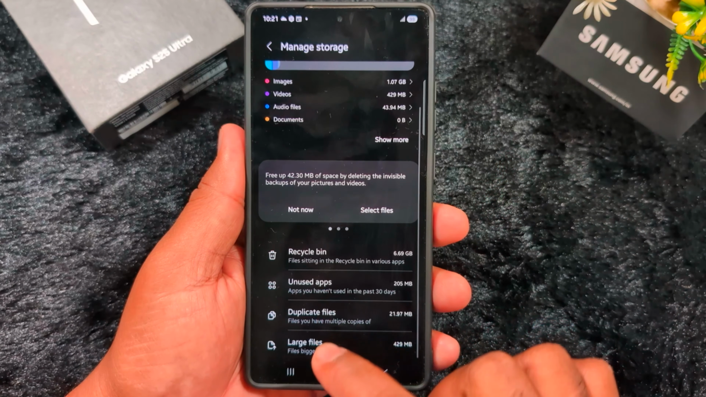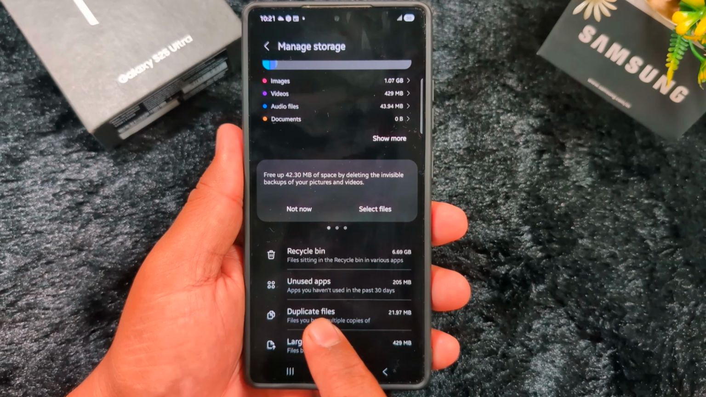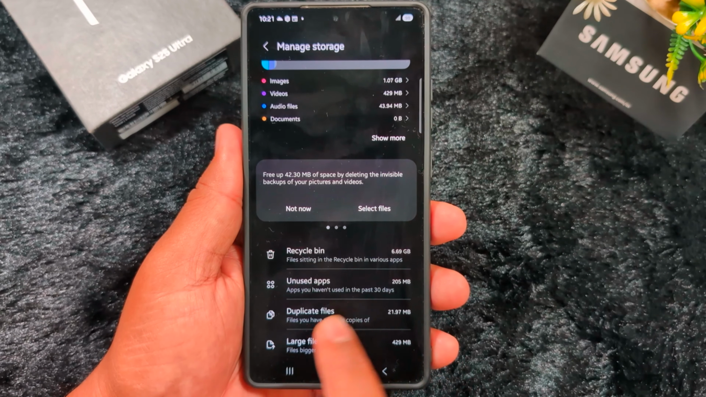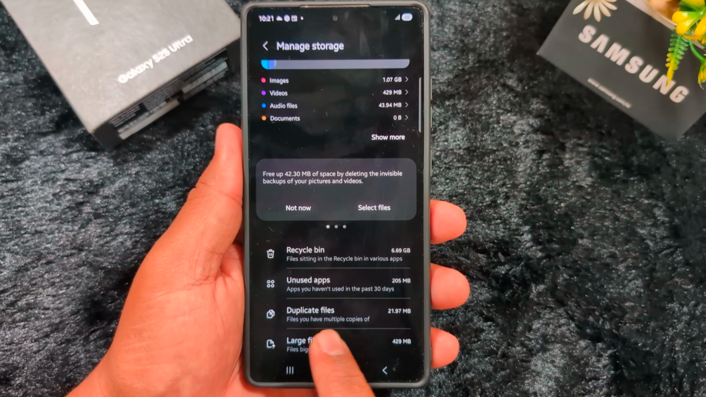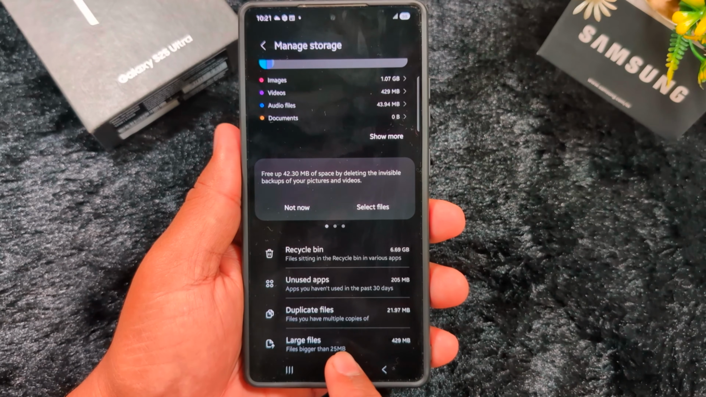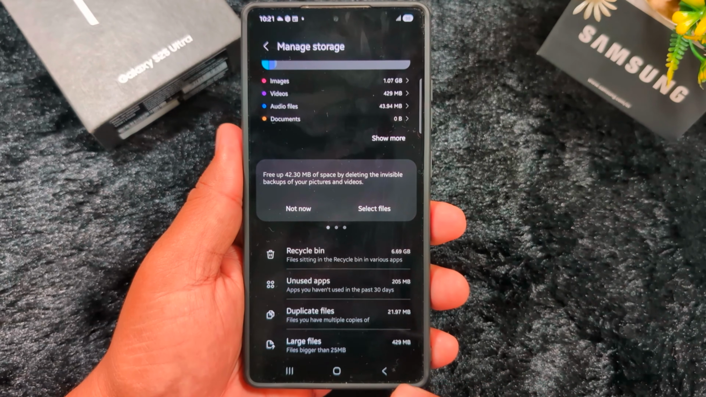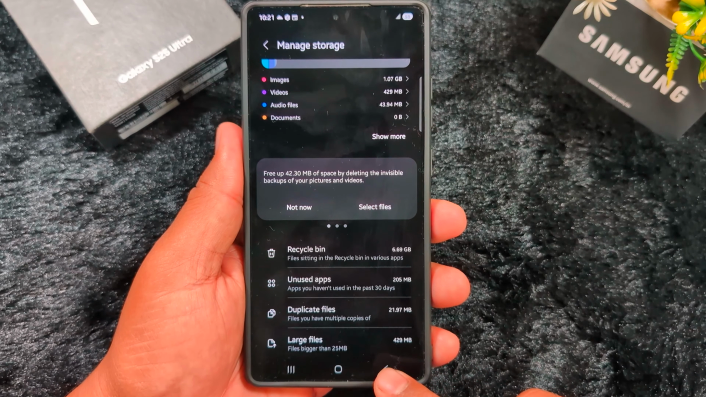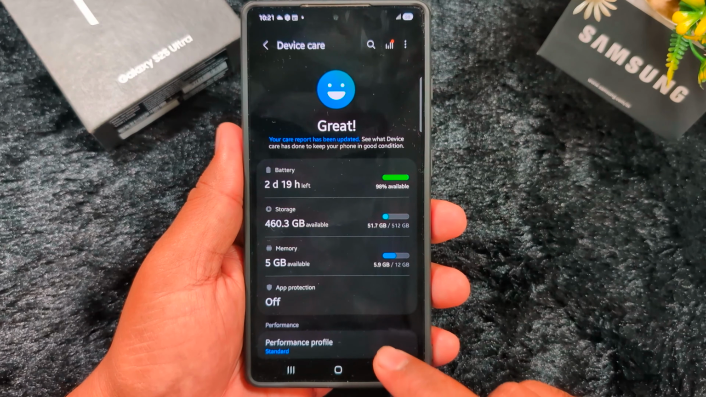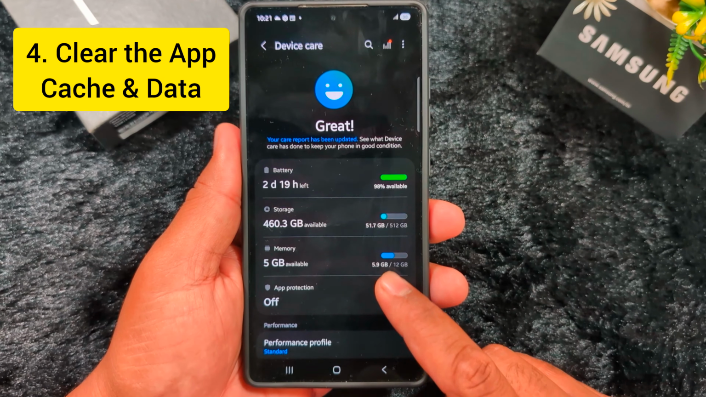And here you can see the option to free up space. Delete the recycle bin file, delete unused application, delete duplicate files, or delete the unnecessary large files from the list. That will free up space on your device and easily access application or fix the app crashing or freezing issue. Fourth method, clear the app cache.